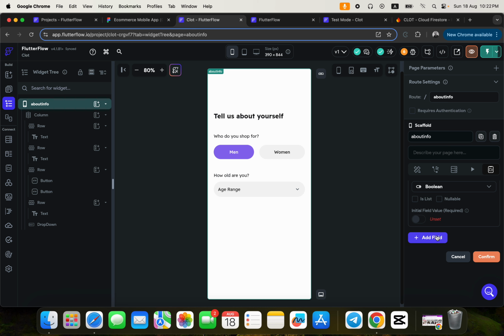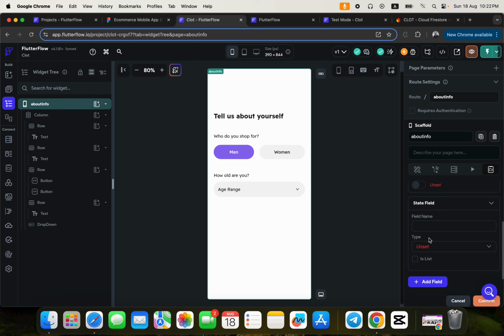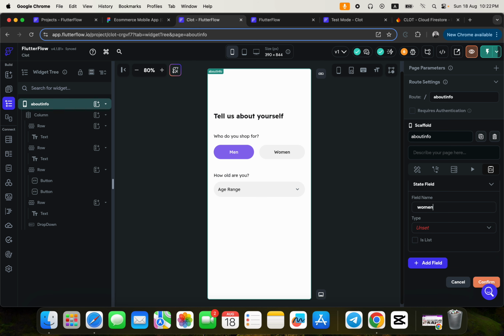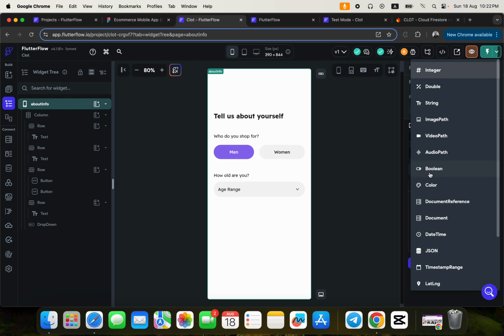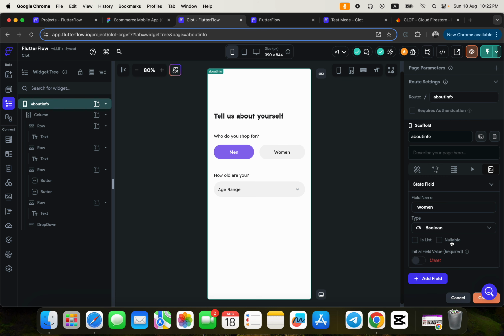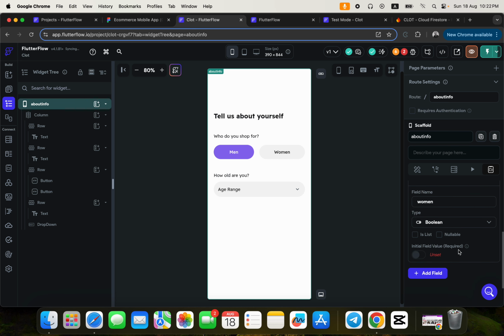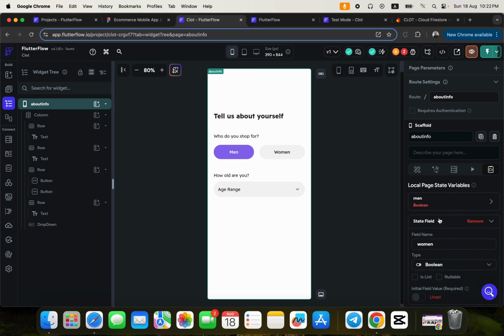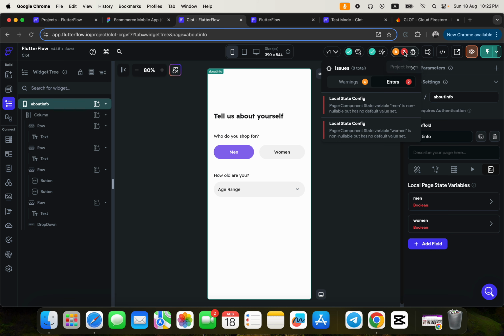I'm just going to click to add another field. It's going to be called women. It's going to also be a boolean. All right, and then I'm going to click on confirm. So these are the screens, the page states that we have. So I can just click to close them. Now let me see what is here.